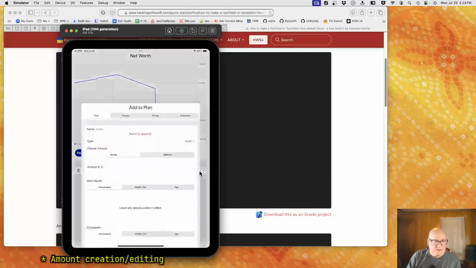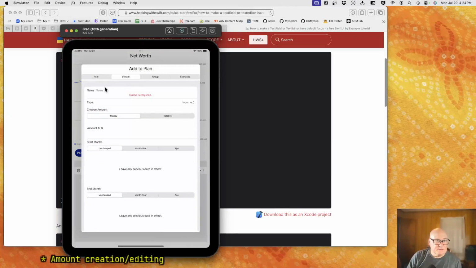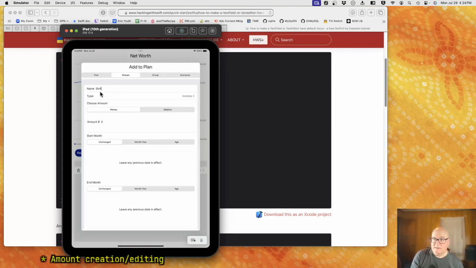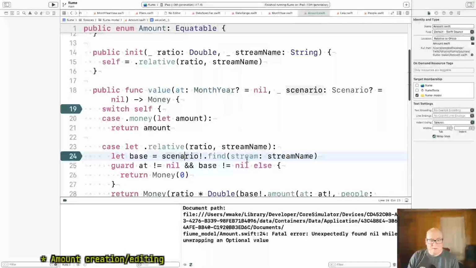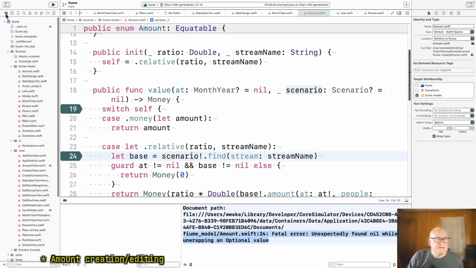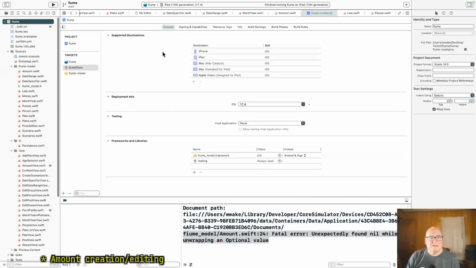All right, so we'll create a new thing. Let's make it a stream. We'll have a name, but we don't really need it yet. 424. Okay, and if I say relative, boom. Ignore, but he claims he died here, but somehow he didn't go to my breakpoint. Do we have debugging turned off? Where is that?